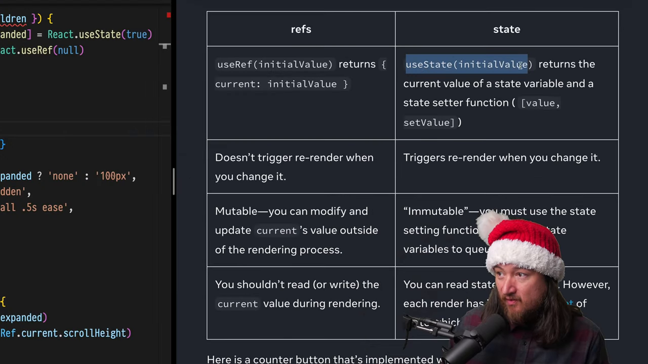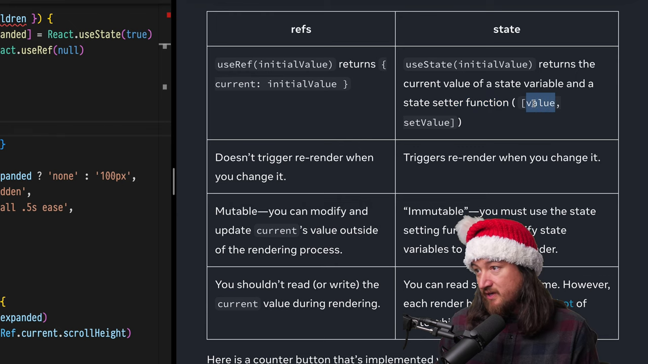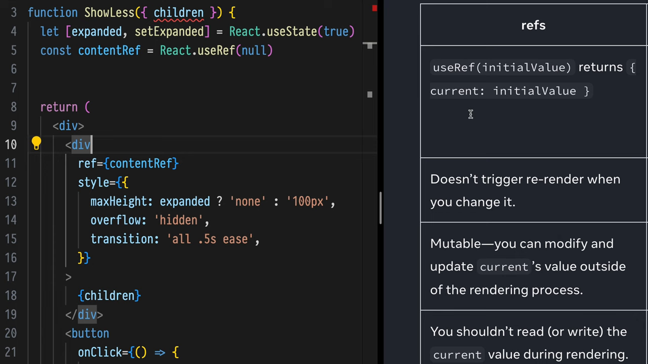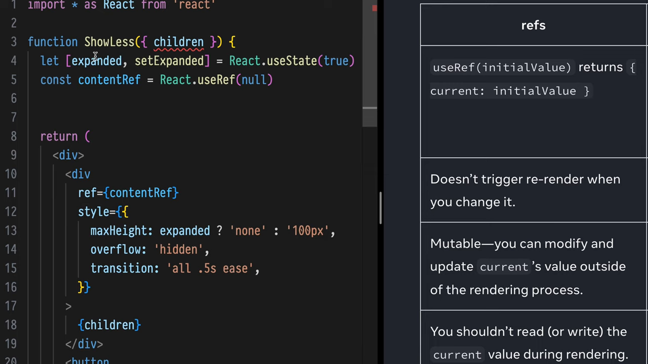Now, state, on the other hand, provides this setter function. And so you've probably seen this, you get a tuple or array with the value and the setter function. We have this in our code over here, and you have to call that setter function in order to update the state, at which time the component re-renders and everything renders with a new value.